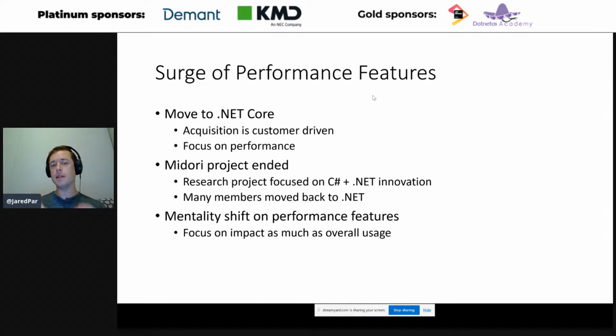And overall, on the language side, we had a bit of a mentality shift on how we thought about performance features. One of the big conversations we have when we talk about a potential feature in C# is how many developers are going to use this? That's really important when you're talking about productivity features; you want to get the bang for your buck, a feature a lot of people will use to make their apps more productive. But with performance features, it was always a bit of an uphill battle, because performance features tend to be used by the minority of developers.